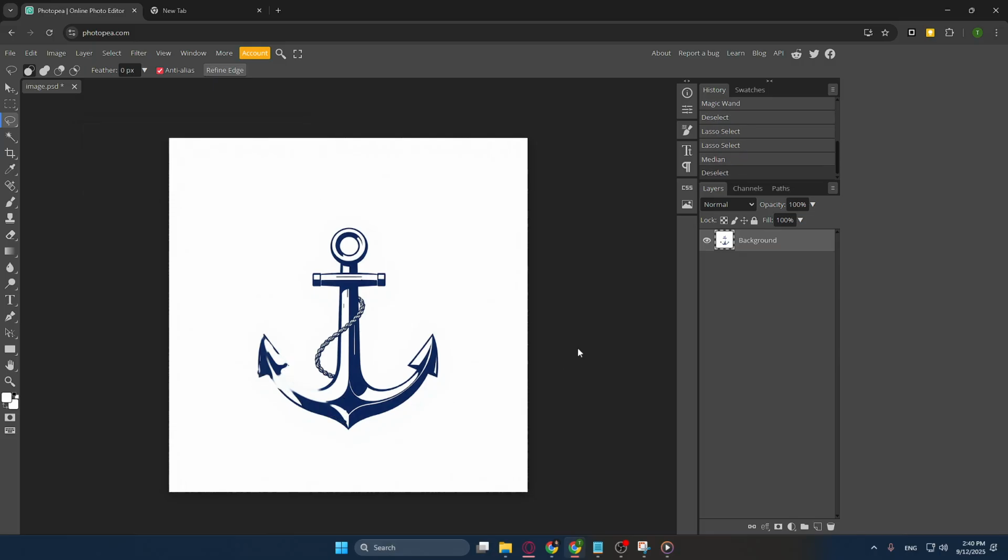By following these simple steps, you can easily refine and enhance your images, making them stand out with a polished and sophisticated finish. Feel free to explore other filters and tools Photopea has to offer for even more creative possibilities.